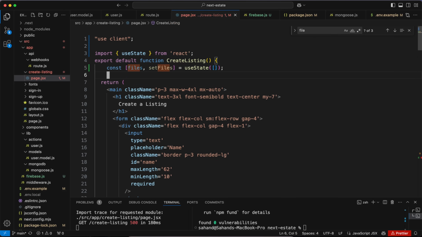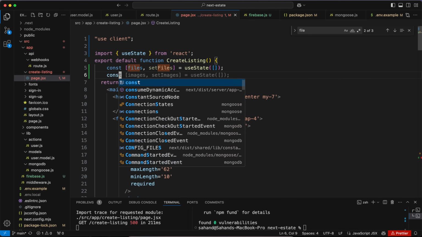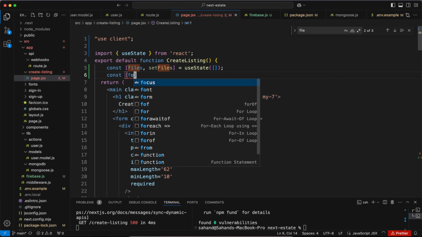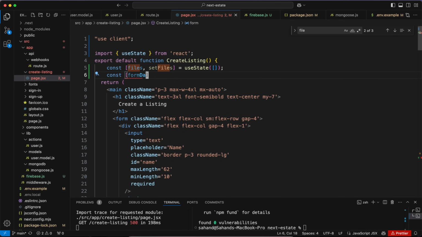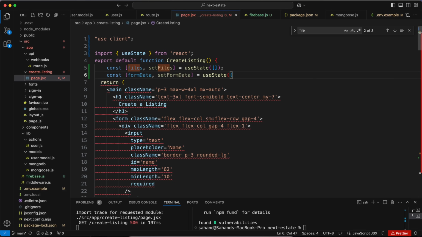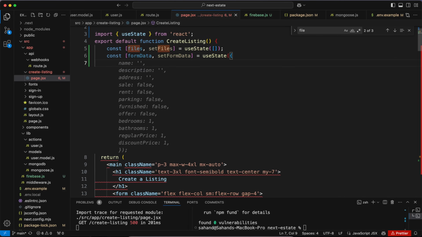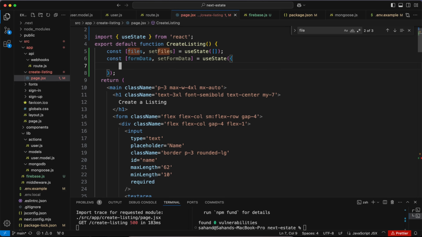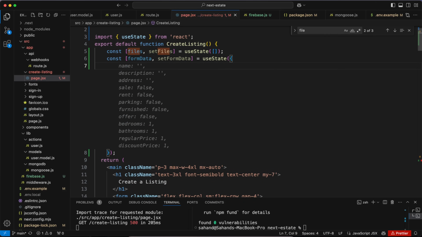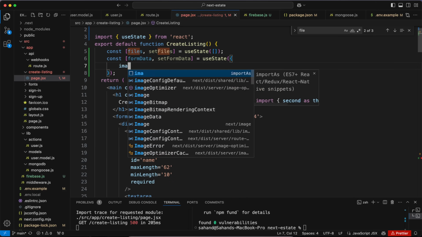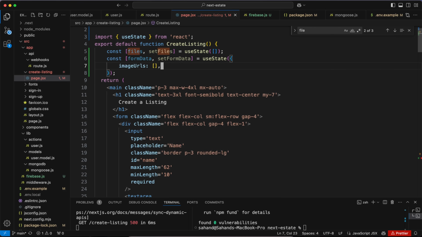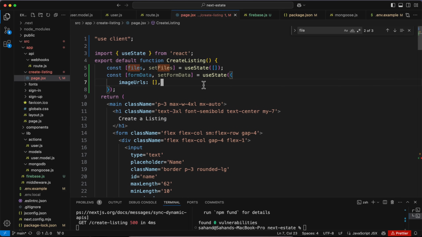Also, we need another piece of state for all the form. We call it formData, and it's going to be empty curly braces, and then we just say imageUrls, and it's going to be an empty array. Okay.